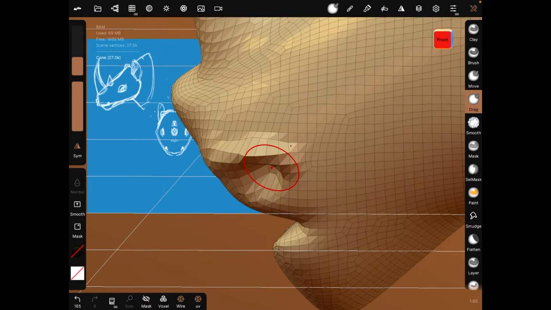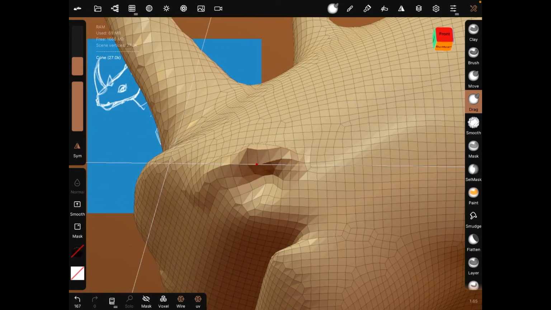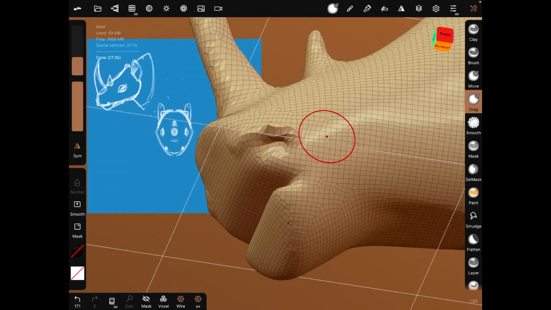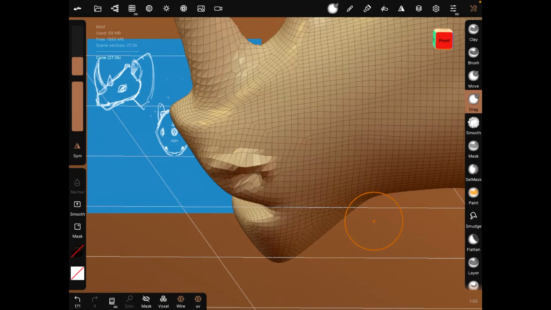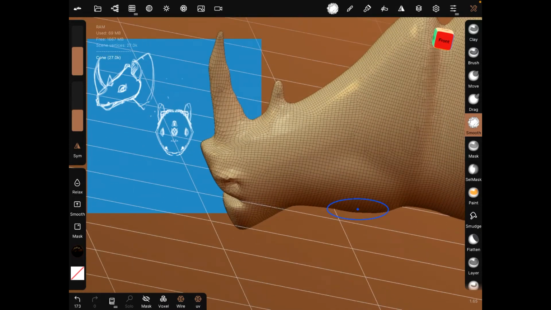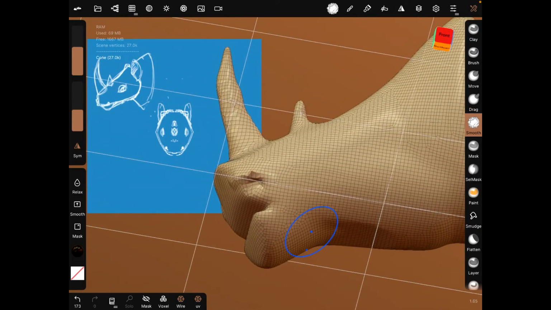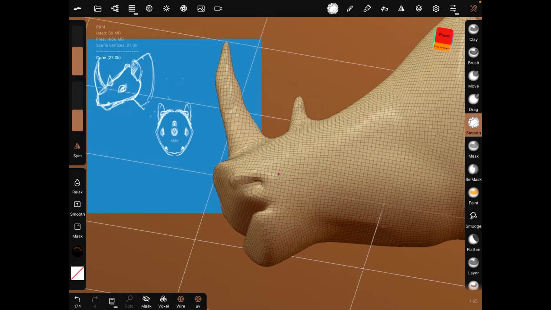I do not like that. That could have been better. Let's maybe drag it. Yeah, that's better. All right. Okay, that looks better. And we can just smooth things out just a bit. All right. Now we have some decent nostrils.